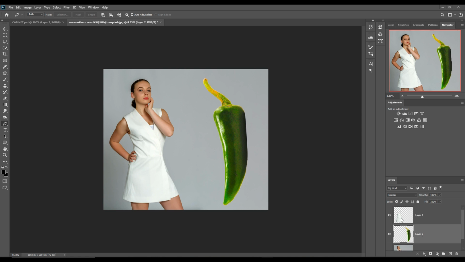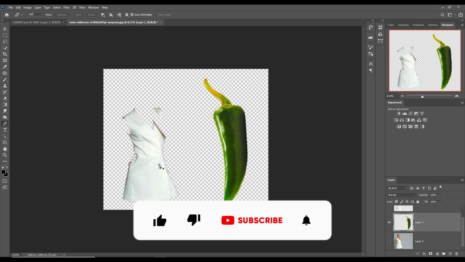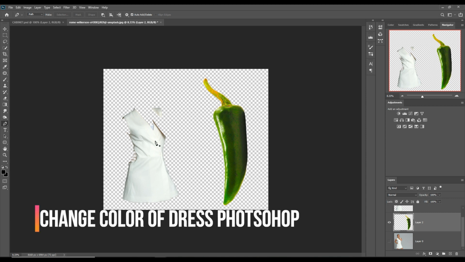First, we are going to select this dress using the pen tool, because the pen tool is perfect for selection and you can select every curve with it. So when you select the dress, just use the pen tool. This is the dress I already selected, and now we are going to change its color.